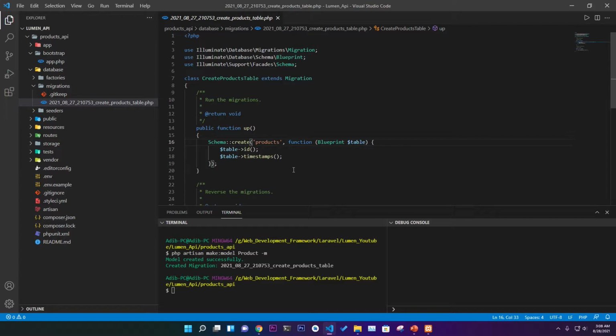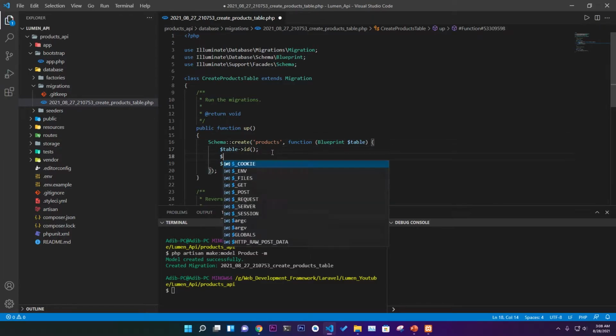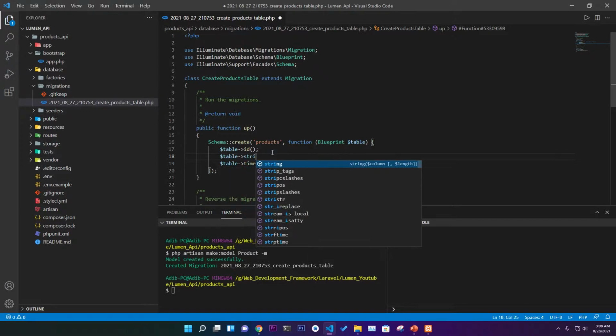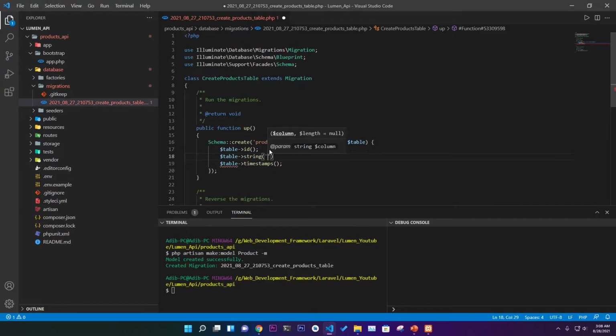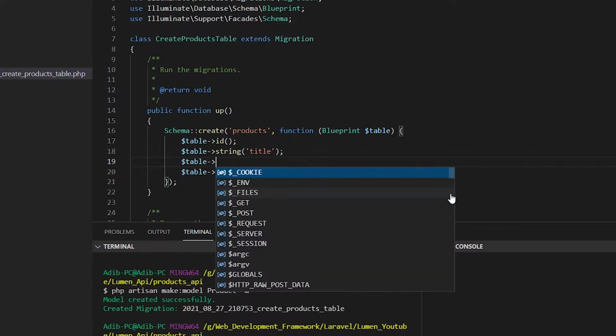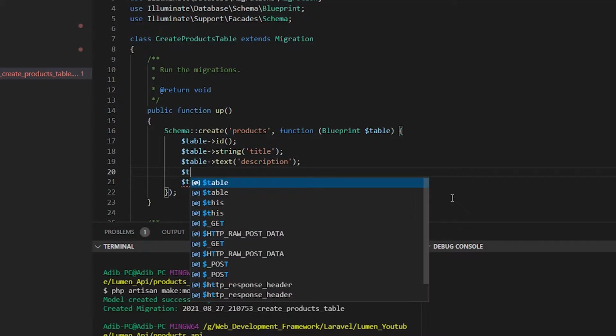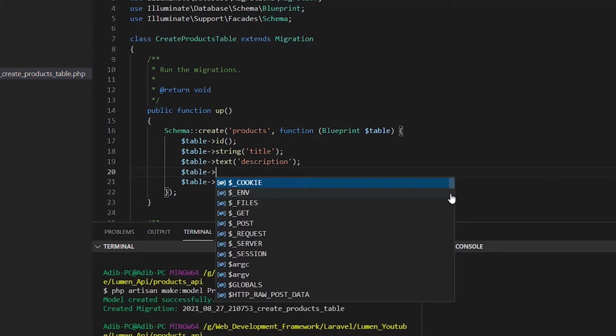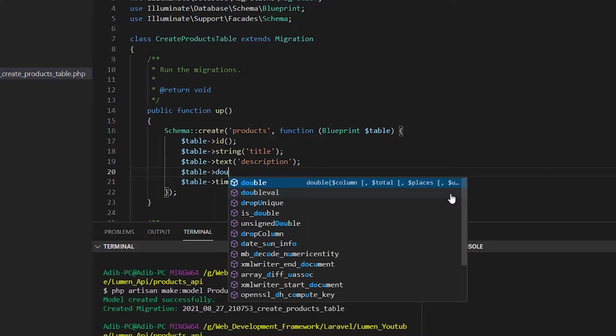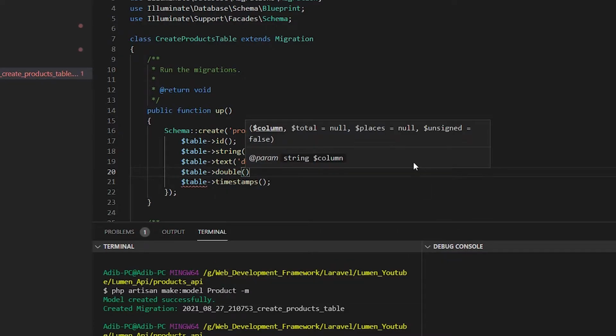This is just a migration file. We need to add our fields. Now what are the fields we need? Suppose $table->string, and this is the data type of the model, and it should be title. A product should have a title. Then we have $table->text, and it should be description. Then we need $table, and a product should have a price, and price should be double. I think double is really good, and it takes 2 parameters.